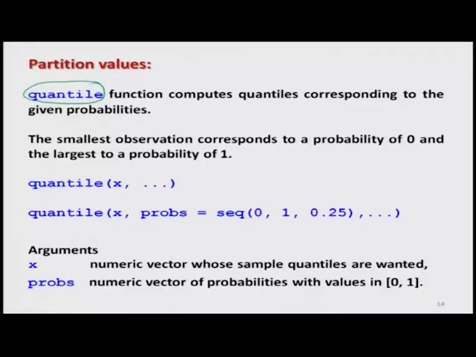Whatever is the smallest observation corresponds to a probability of 0, and whatever is the largest observation corresponds to a probability of 1, because the probability value of any event lies between 0 and 1. So, they are trying to match it with the smallest and largest observation in the data, and then trying to partition the entire data into different parts.